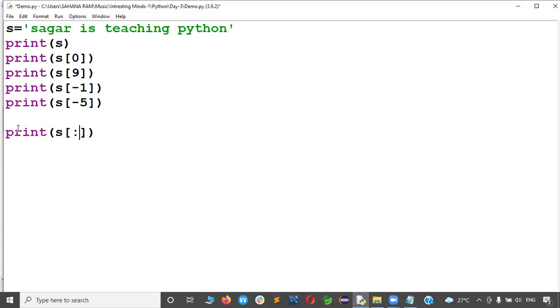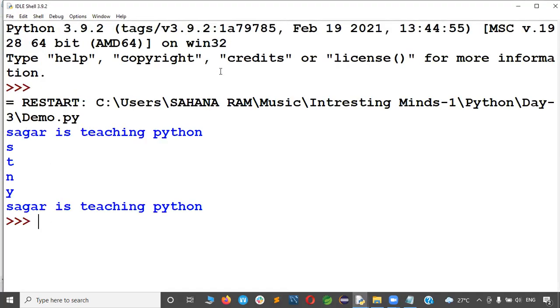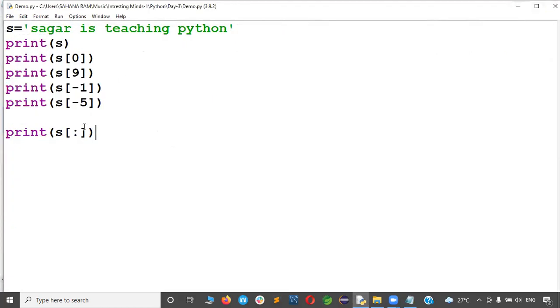The ending point also I will not tell. Let me see. If I don't tell the starting point, it will start slicing from the 0th index. If I don't tell the ending point, it will go up to the last one. So that means the entire string should come back. Yes, Sagar is teaching Python. So completely, we're getting the result.